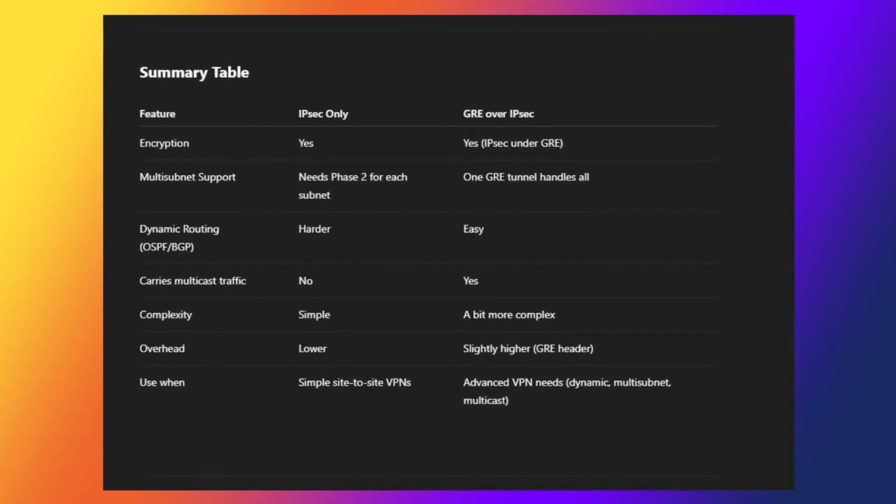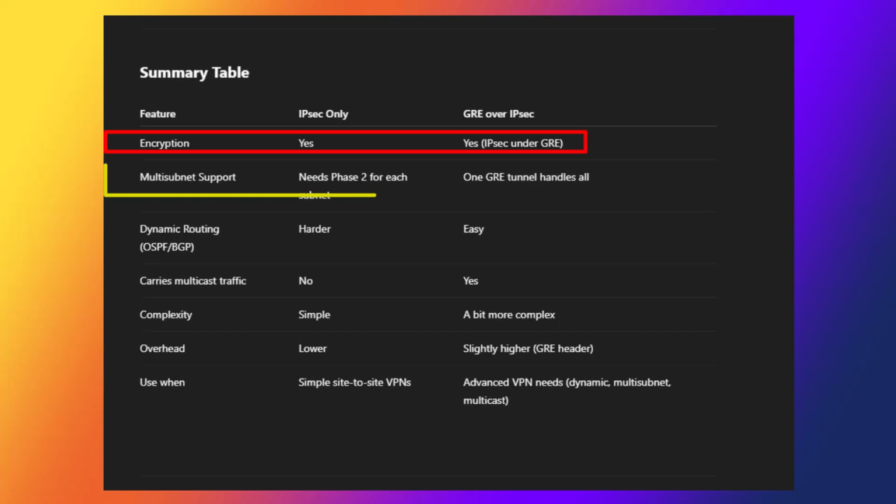Now I brought you a table to compare the features between IPSEC only and GRE over IPSEC. As you can see, both of them are encrypted and absolutely secure. But in feature number 2, multi-subnetting, you clearly see that IPSEC makes multi-subnetting much more complicated and hard because you have to add IPs or networks to phase 2 for each change in the network, right? But in GRE over IPSEC, it's not that way, and there's no need to do that every time.